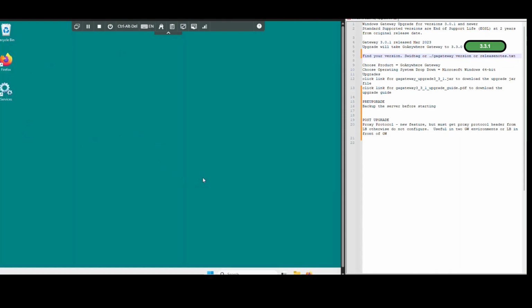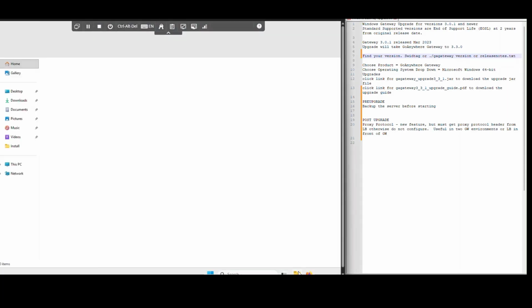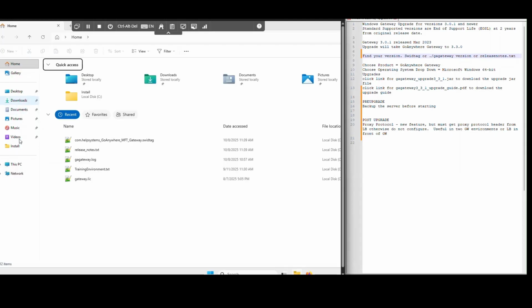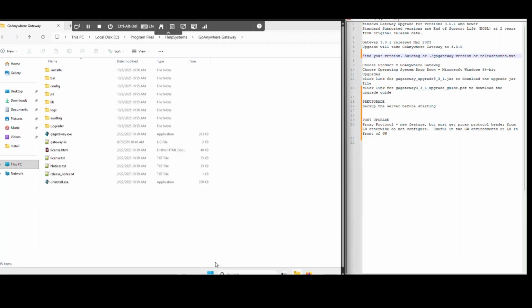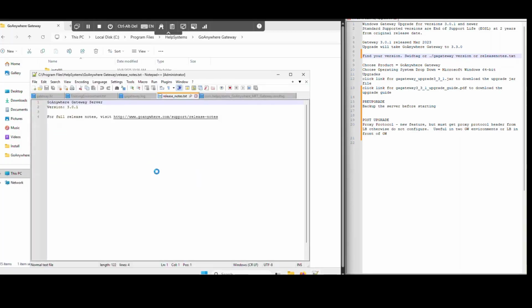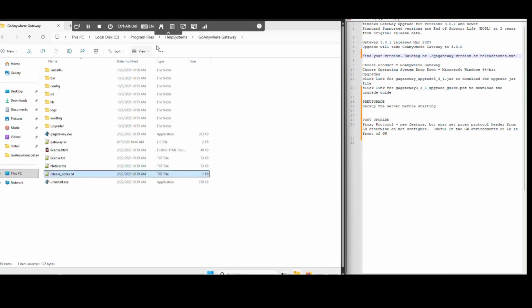So the first thing we need to figure out is what version we're on, and there are a few ways you can do that. We're going to take a look in our install directory. In this case, it should be C:\Program Files, Fortra or HelpSystems. In this case, it's HelpSystems, GoAnywhere Gateway, and you'll notice there's a release notes.txt. We've changed this in recent builds, so this is not the location any longer, but if you're on 3.0.1, then you're going to see this type of release notes text inside of your install directory.